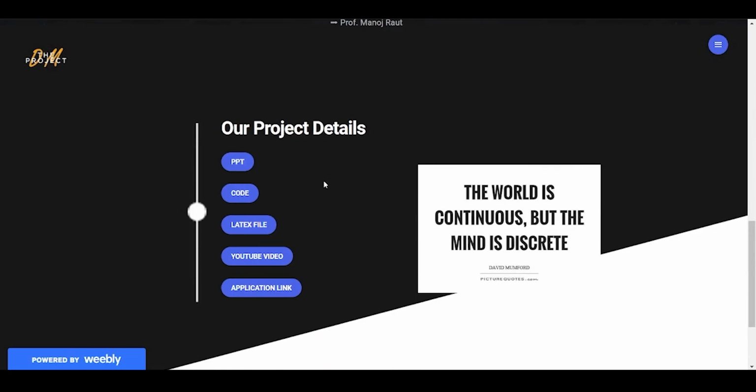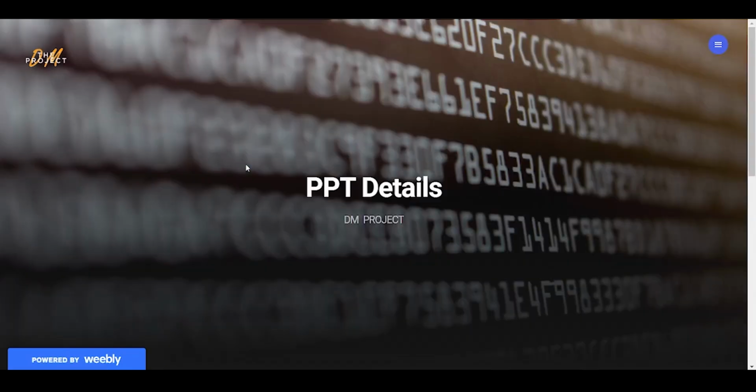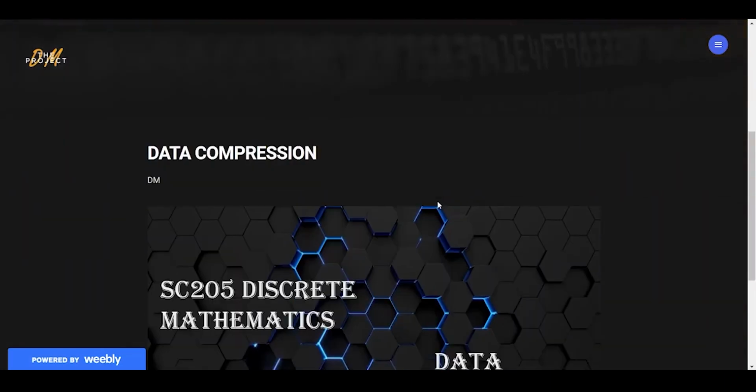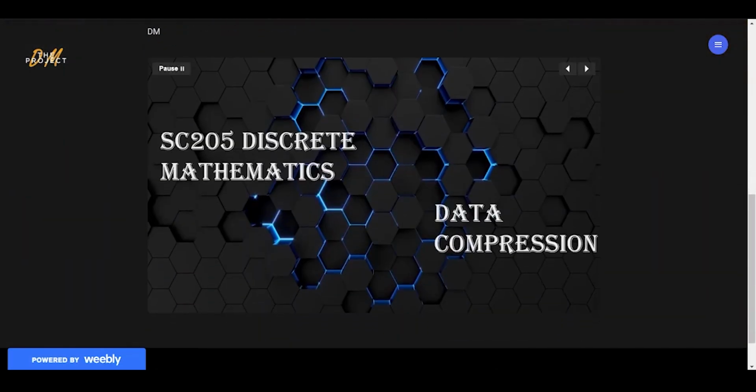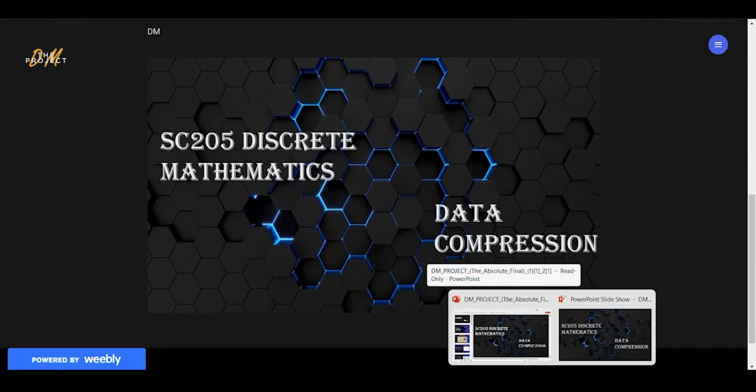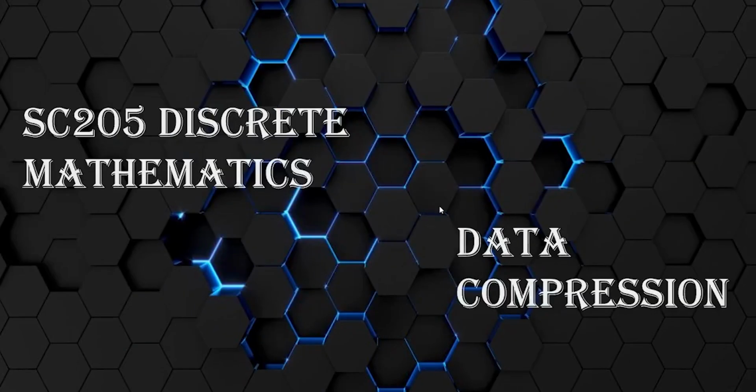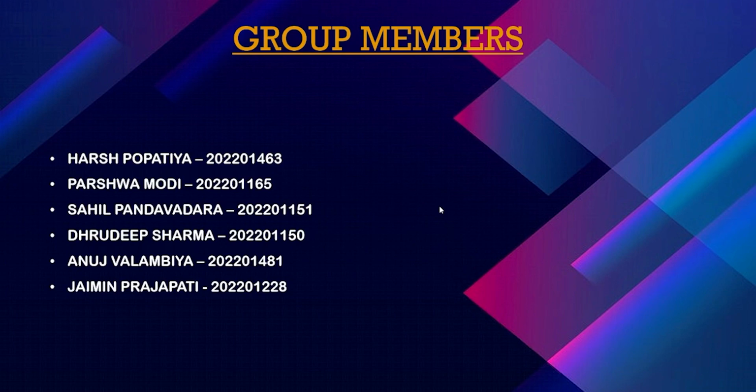Going down, we see our project details, which include the PPT, code, LaTeX file, YouTube video, and application link. Now jumping straight to the PPT section, we encounter our PPT. It's easier to access it from the PowerPoint presentation, so I'll just do that. Again, these are our group members.